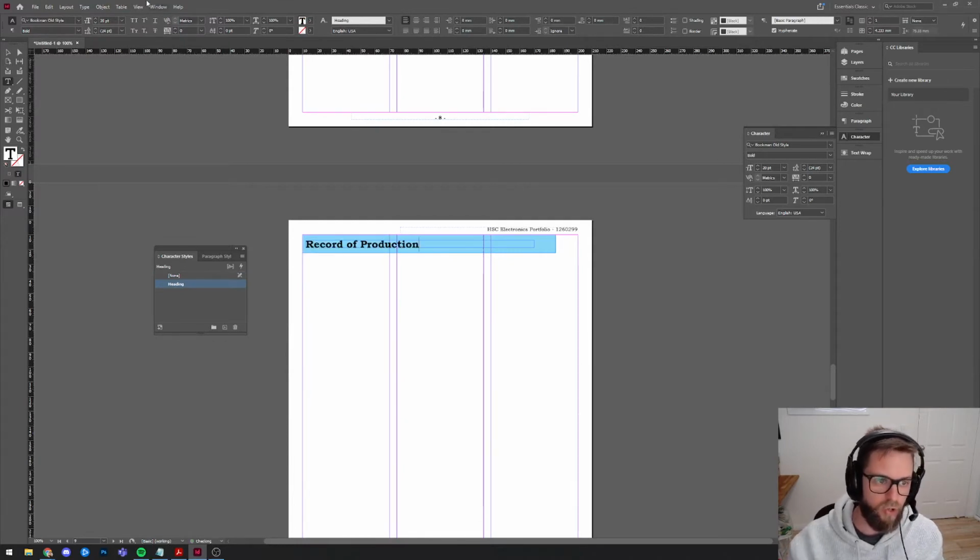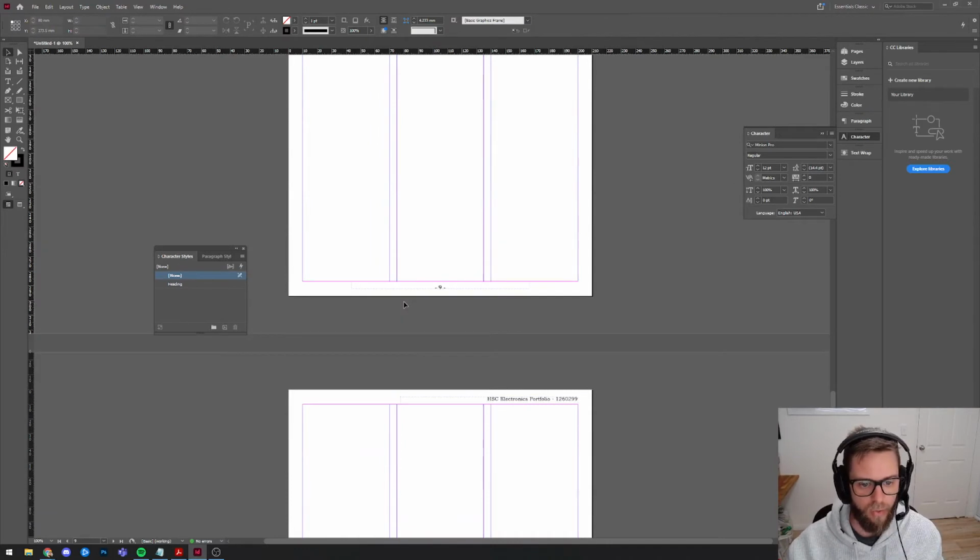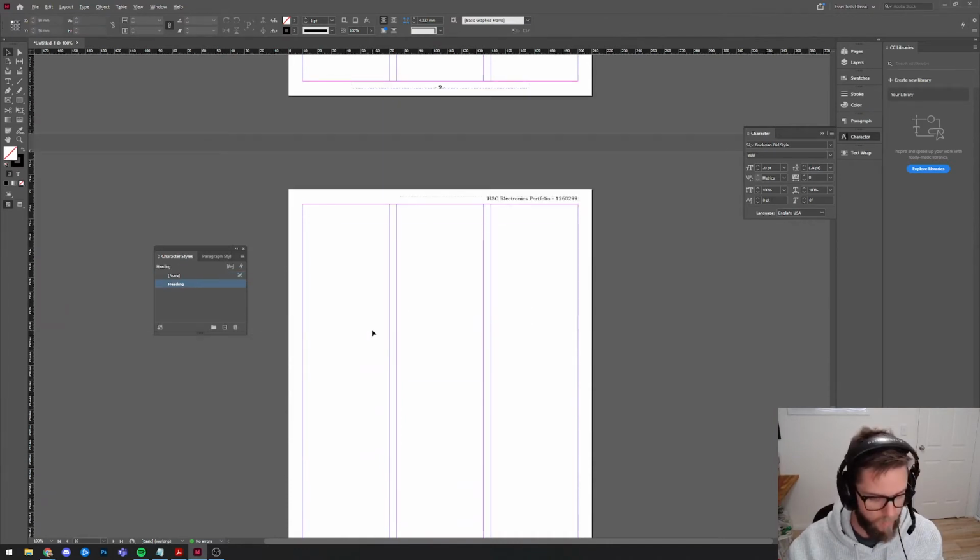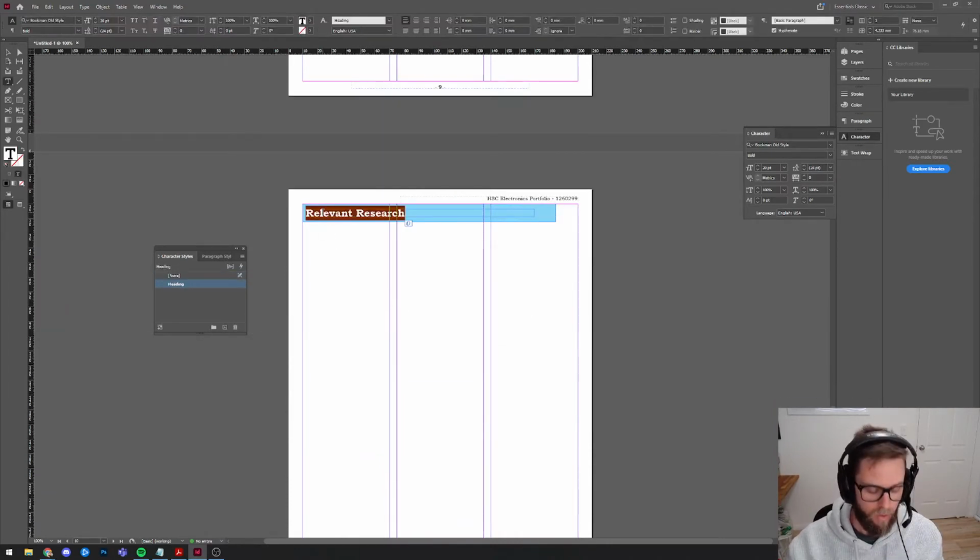Record of production is usually the largest section of your folio, so we'll certainly have to add stuff there. Safe work procedures or practices.